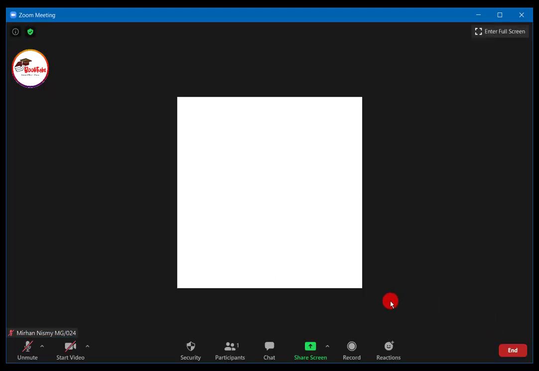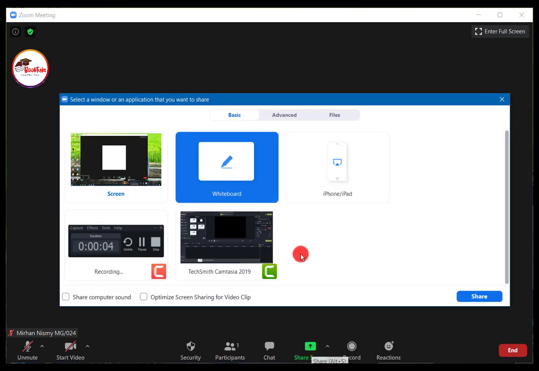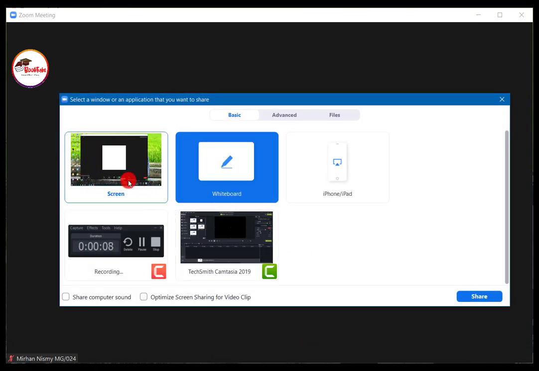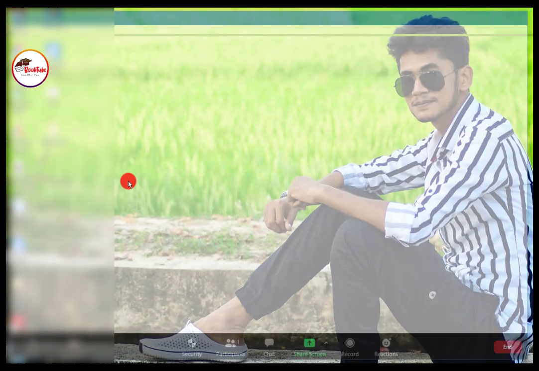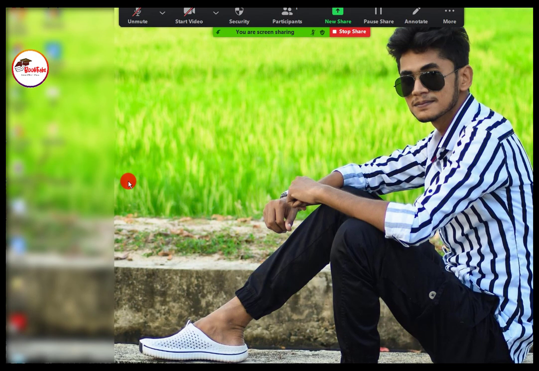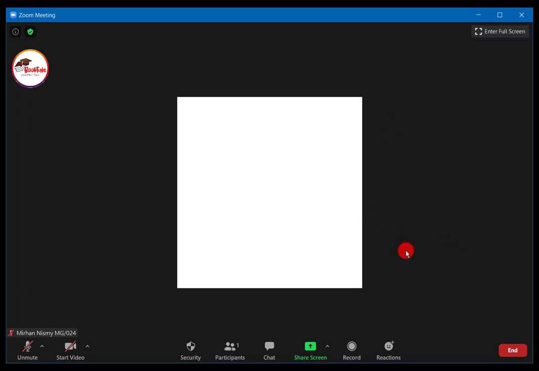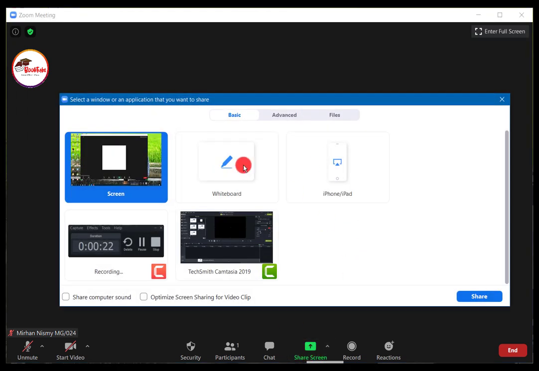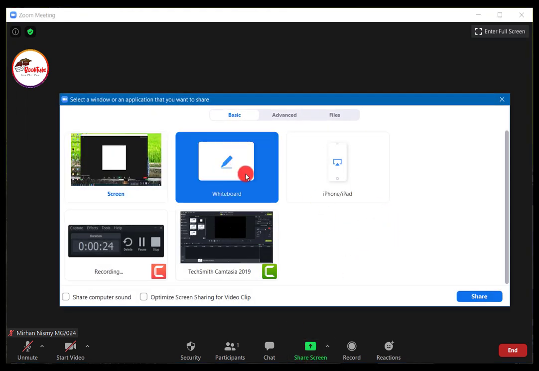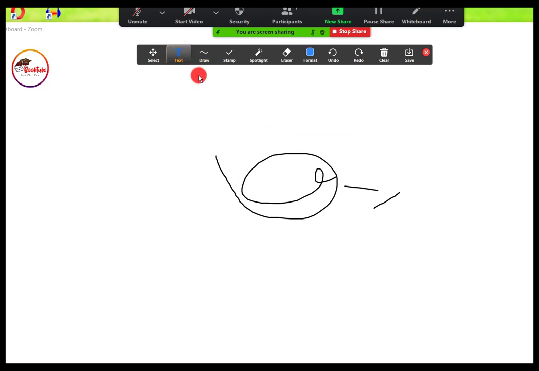When you are in a meeting, click the share screen option in the taskbar. Select which way you are going to present, screen or whiteboard. If I select a screen, my desktop screen will be shared to the meeting, so all participants can see my desktop. If I select a whiteboard screen, here I can draw and type on the board, so it will help you to make your presentation perfectly.